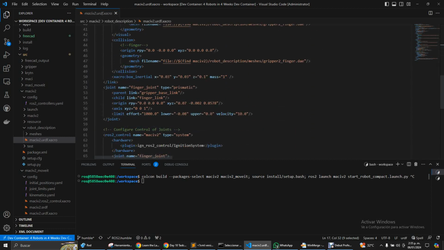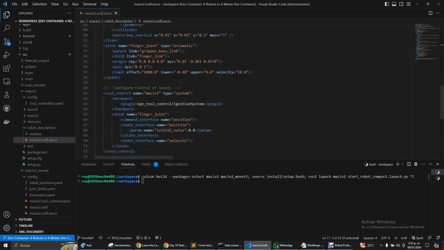Finally, here, you must limit the effort. We had to put something because it's a prismatic joint that will be limited to only get over this configuration, no more. And the velocity, just a parameter here.